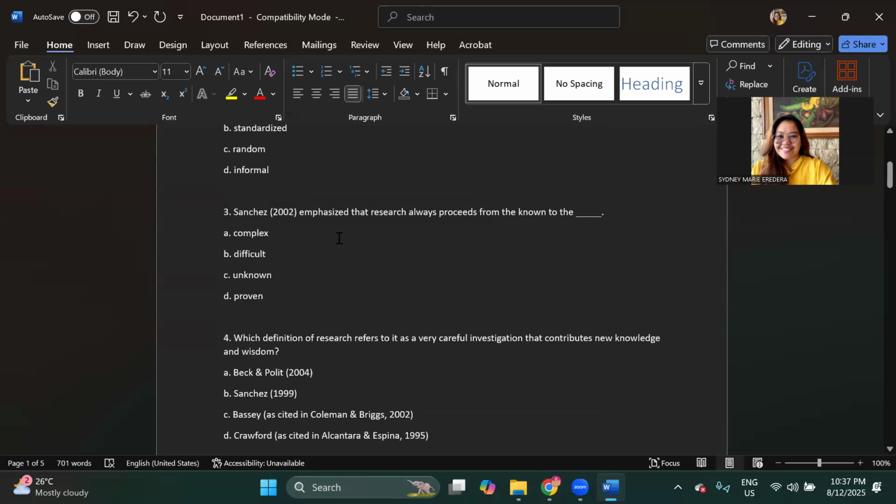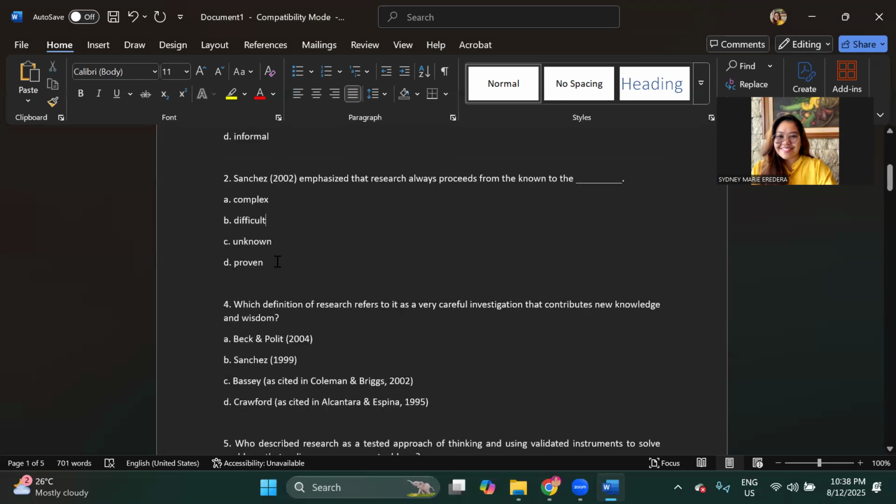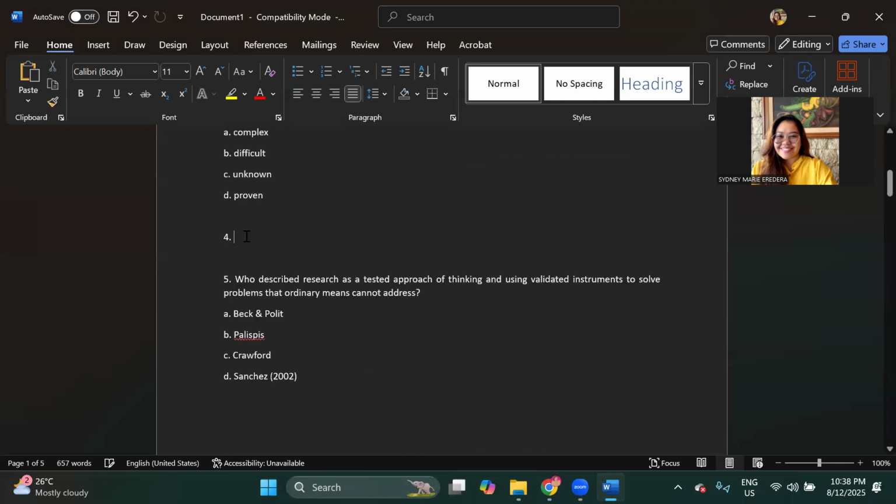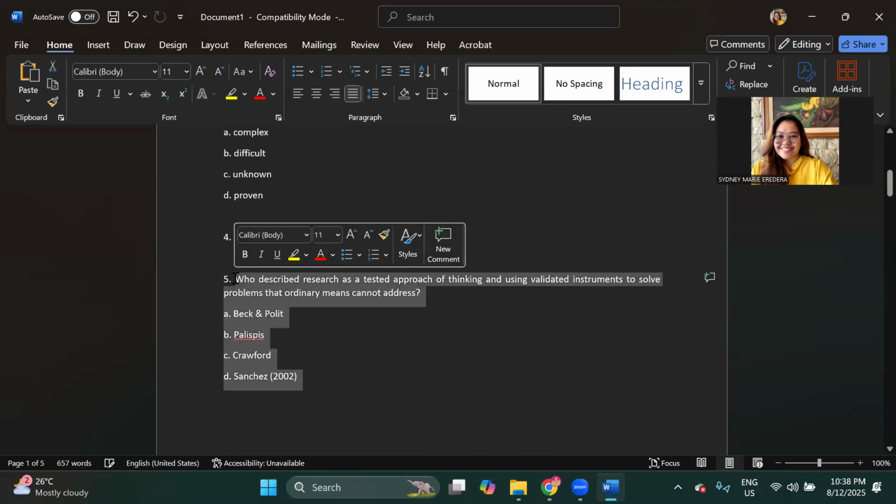Again, as a teacher, I don't want my students to be memorizing names of who authored this and that. What I want my students to remember is the process of researching, not the people involved in research. So here we have Sanchez 2000 emphasized that research always proceeds from the known to the. Let's make this a little bit longer since the options are a little bit long. This one is acceptable. Reason for that is they just have to analyze the question. Which definition of research? Again, this is not the type of question I ask my students. We don't have a history class here, so we will not be asking questions like this.